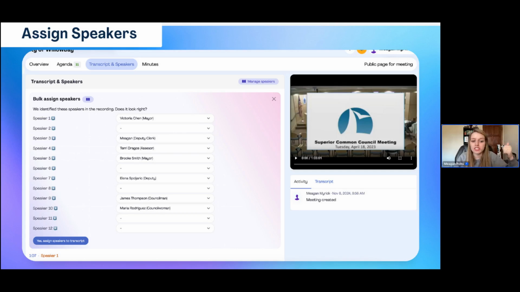And then once you have everyone added in, we have this bulk assigned speakers list that will pop up every time you do your minutes. And here we have a play button beside each speaker number. Once you hit that play button, it's going to take you to a portion during the meeting when that person was talking. So you just click the play button, listen for a moment, identify who's speaking, and then you just choose them from the drop-down list that you've created.